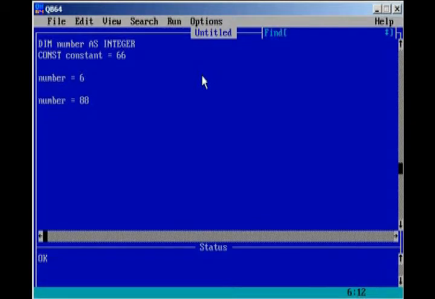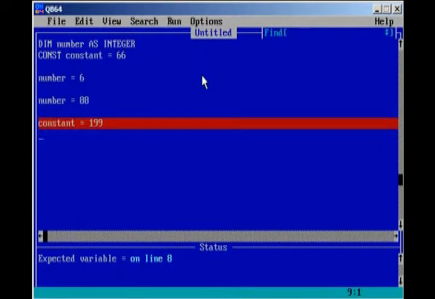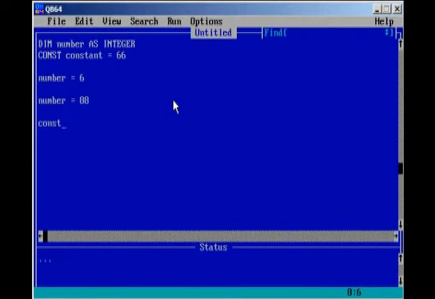It'll always equal 66. If we try to change the value, constant equals 100 or 199, we'll get an error message saying we can't do that. The reason being is that it's a constant. So with that said, let's get on to the Boolean part of this video.